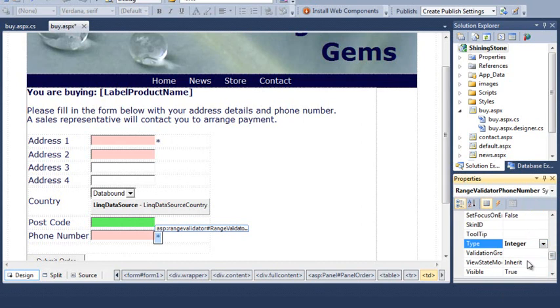The type property makes sure that the contents of the validated control are of a certain type. Setting it to integer will make sure that the user enters a whole number into the text box phone number control.